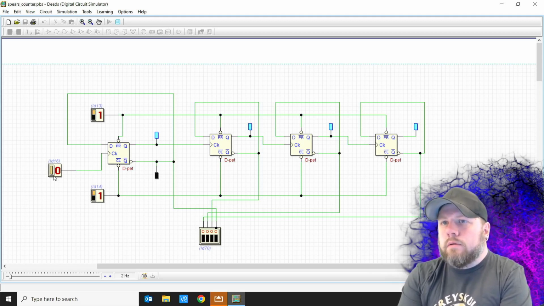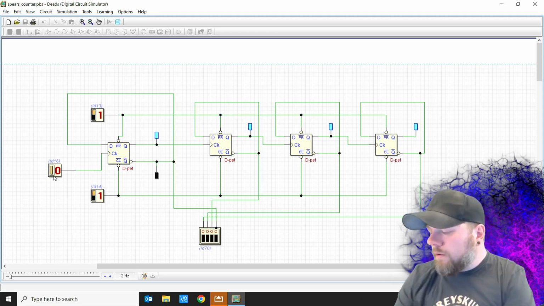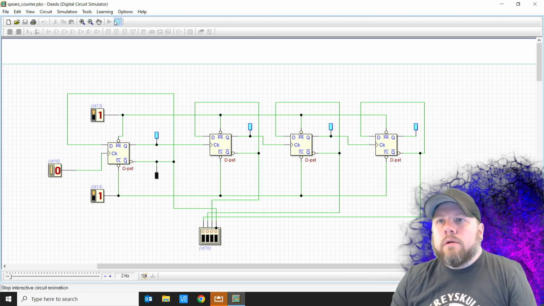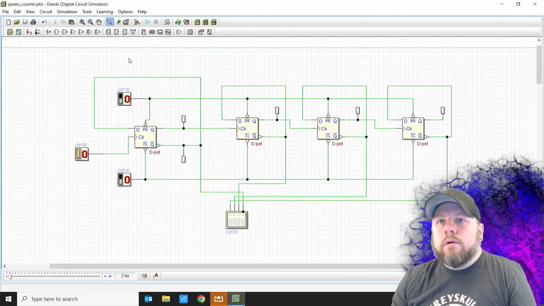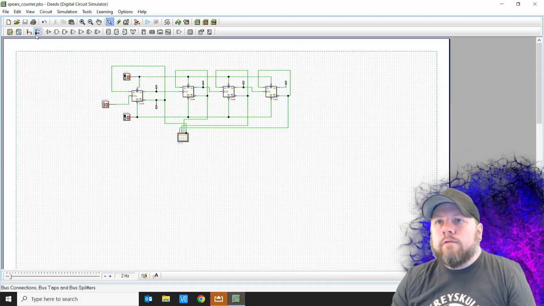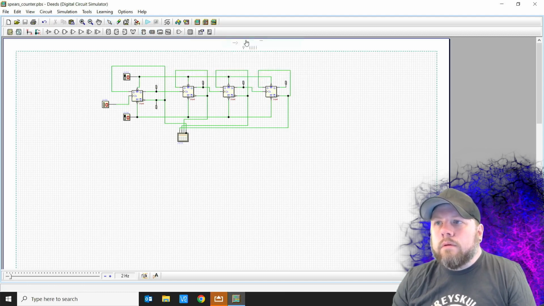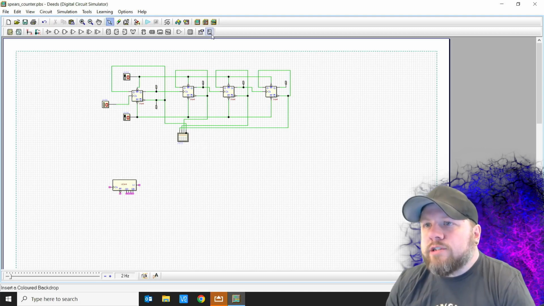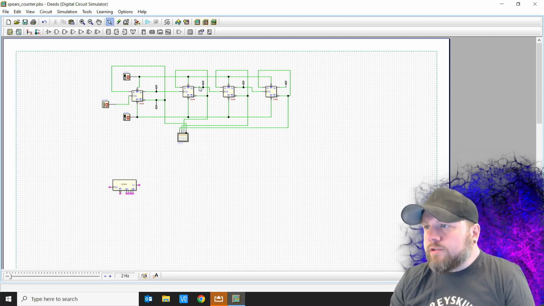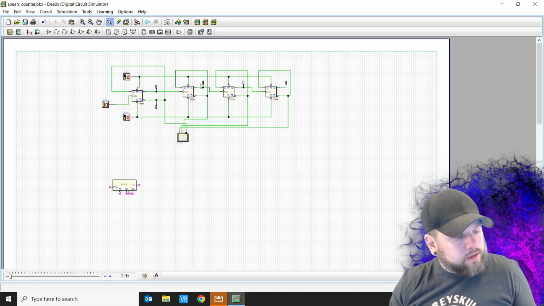Alright, so, take a video of this working. That's going to be part of it. I don't want to delete this, but I do want to go in here. Now that we've built that, we can use that. Alright, so if we go here, we go to counters, we go 4-bit up, we put it in here. Alright, so we abstracted the flip-flops and made them a square. So we didn't have to look at a bunch of ands, ors, and nots.